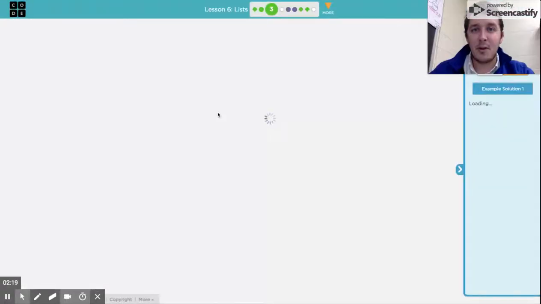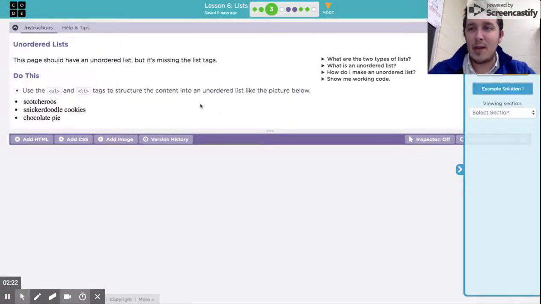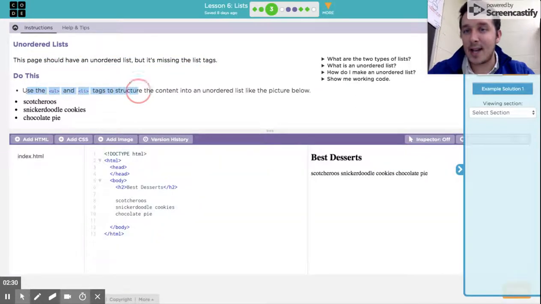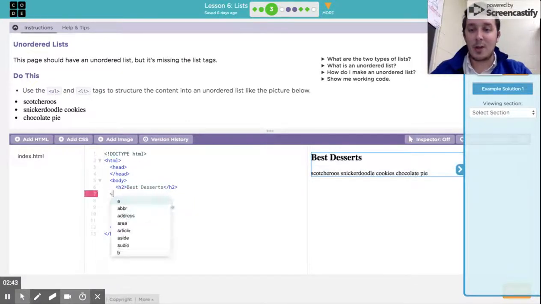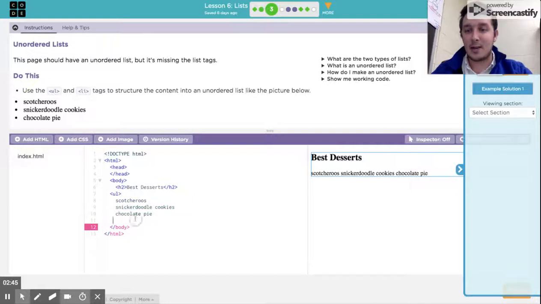Moving on to number 3. Number 3. This page should have an unordered list, but it's missing the list tags. So we need to add the list tags. We're going to use UL and LI tags to structure the content into an unordered list like this picture here. So we need Scotcheroos, Snickerdoodle cookies, and chocolate pie to be their own separate lists. So what I want to do is wrap this whole thing in UL tags. I'm going to open and close my UL on the whole thing.